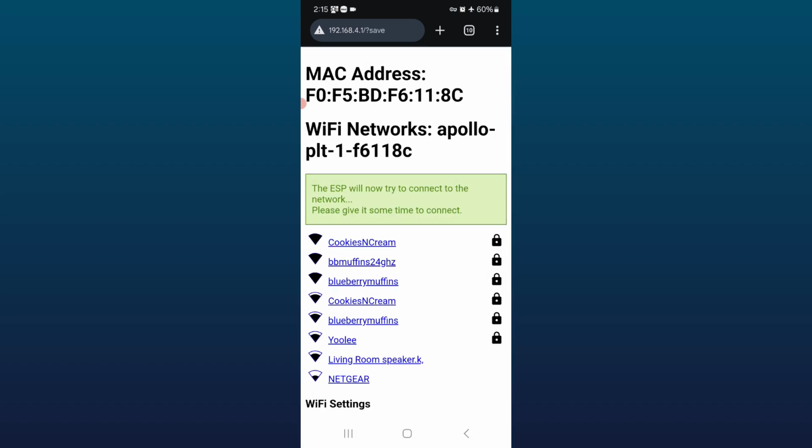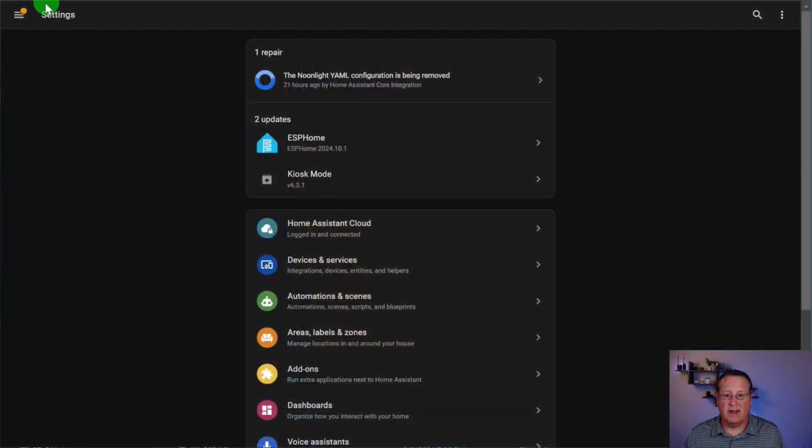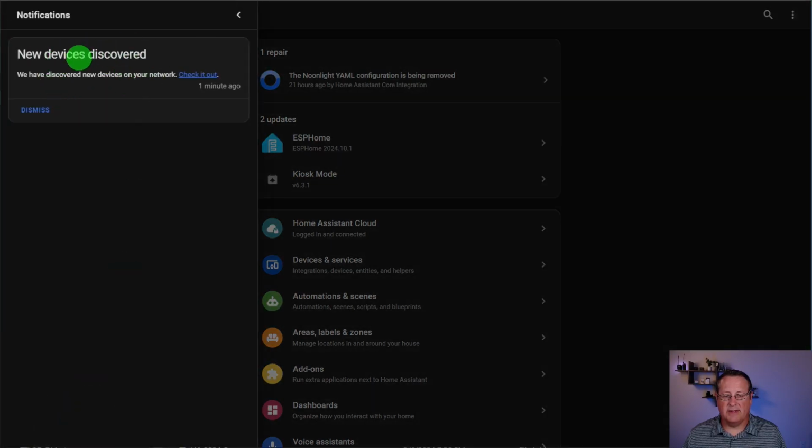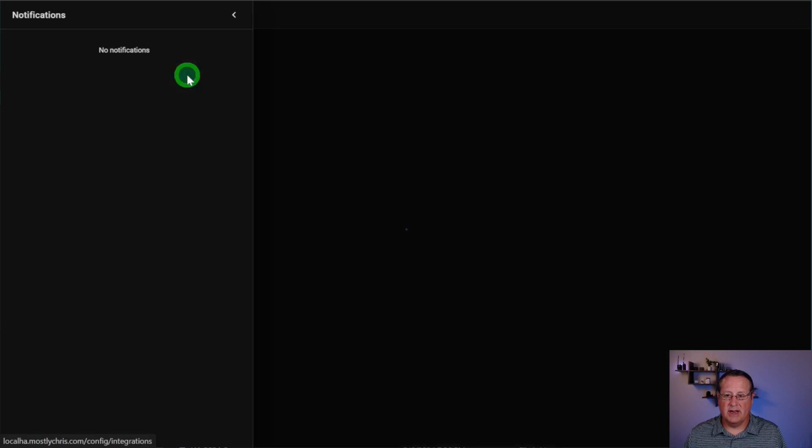And now it's going to try to connect to the network. This is pretty similar to most of the ESP devices that you're going to connect to your Wi-Fi network. Now, once you get it configured to your Wi-Fi, it should show up in Home Assistant as a discovered device. So if you click over here and you have your sidebar, click on notifications, you'll see new devices discovered. Click on check it out.